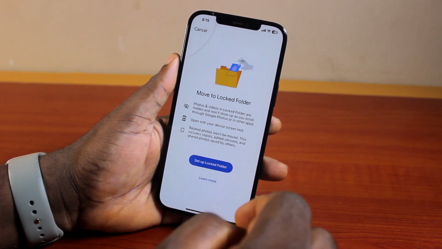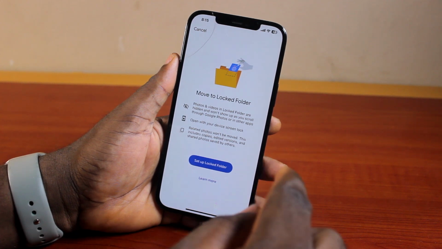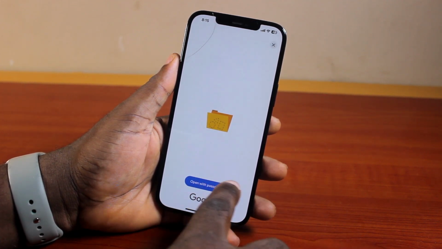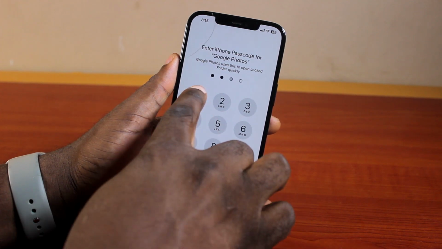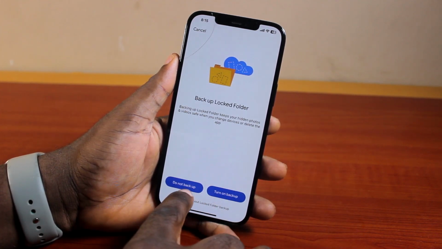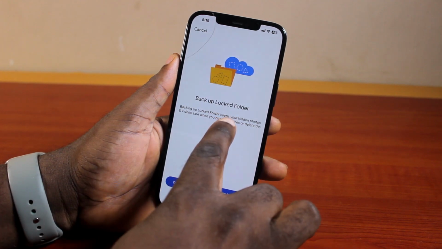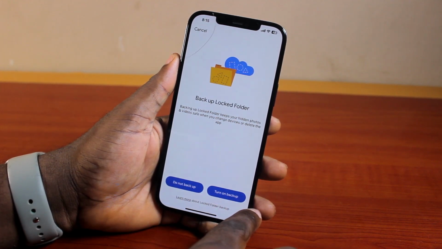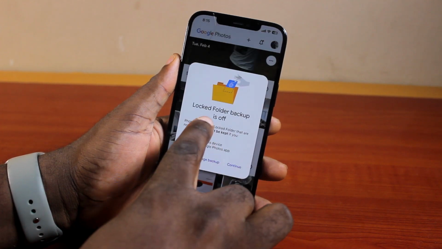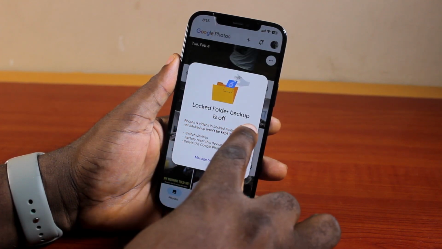Now, to hide Google Photos in a locked folder on your iPhone, go ahead and click on Set up Locked Folder. Then tap Open with Passcode. Type in your iPhone passcode. Then you should see Turn on Backup or Don't turn on backup. But in this case, if you want to back up your locked folder, tap Turn on Backup. And if you don't want to back up, just tap Don't Backup. Then you should see Locked Folder Backup is off.